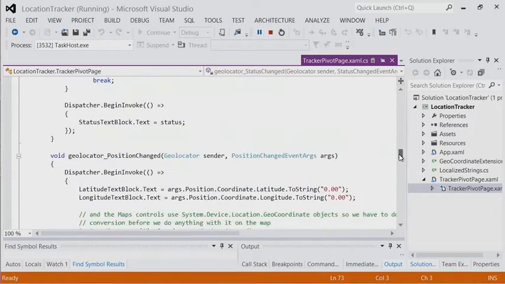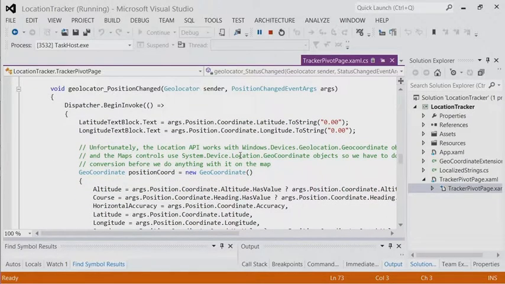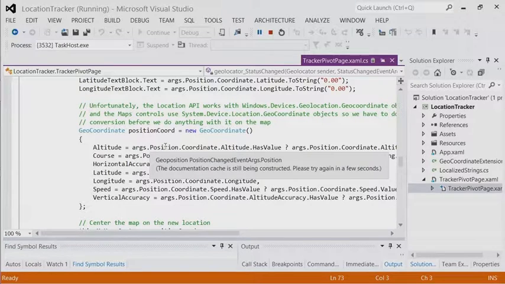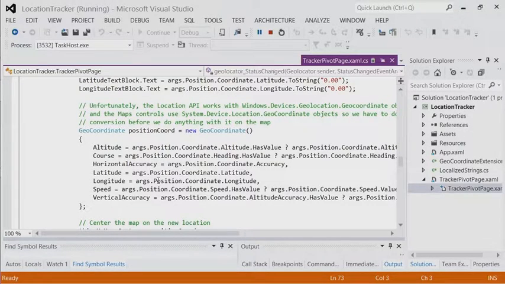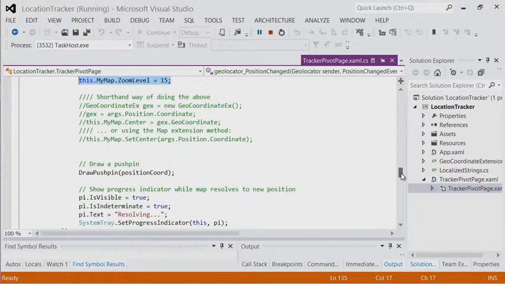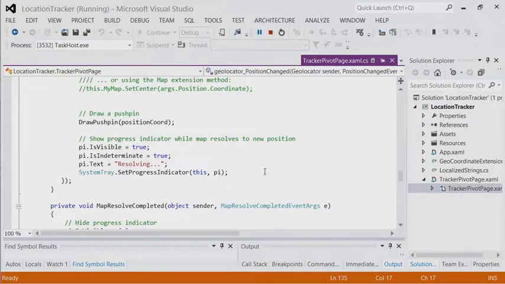The geolocator position changed handler is the code that's firing. What we're doing is creating a new geo coordinate object from the event. The position changed event args gives us back a geoposition. We're pulling the values out of that and using that to center the map on the new location, making sure that the zoom level is at 15, so we're seeing a sort of street level view. And then we're drawing a pushpin and resolving the map. So that's position location tracking.